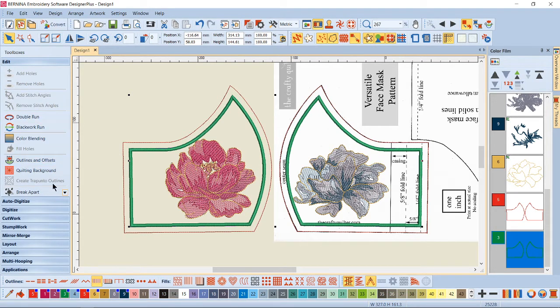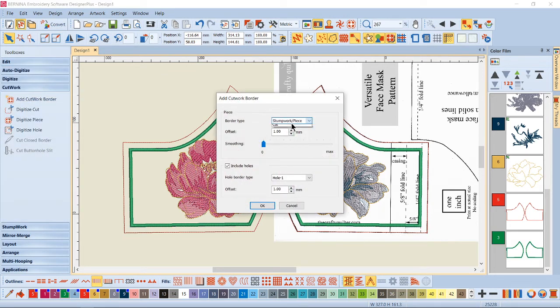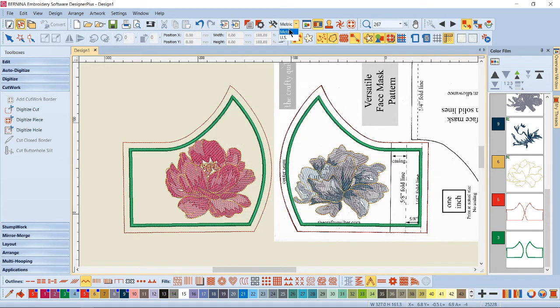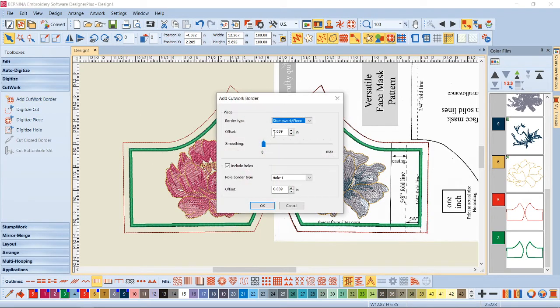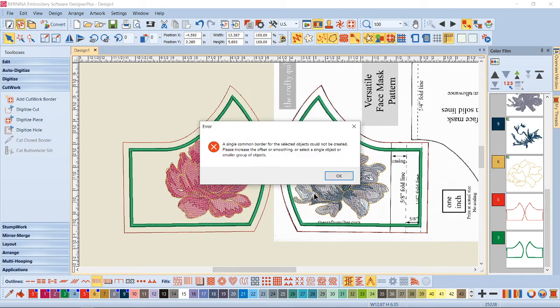So now with it still selected, I can go to the cutwork toolbox, add a cutwork border. I want it to be cut. I'm going to hit cancel and change back to US. Select that green again, add cutwork border, and it's a cut border. Oh hey, there's that. I am really good at hitting that shortcut key. We want a 1/4 inch offset. I'm going to uncheck include holes. It shouldn't matter. I'm going to say OK.